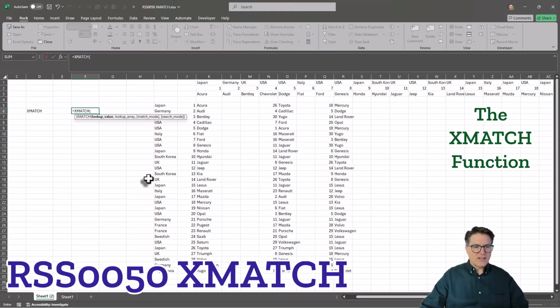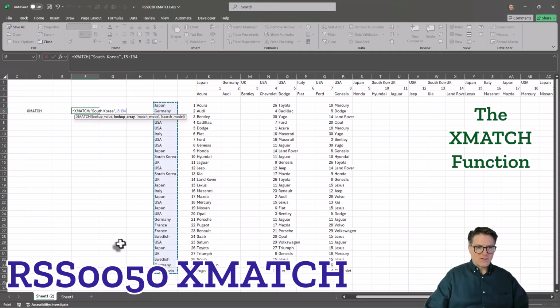As I type Xmatch, you see that it requires these arguments. Lookup value, what do we want to look up? Where do we want to look it up? And that's the lookup array. Match mode and a search mode. The lookup value, let's say I'm going to look up South Korea. And the lookup array is going to be this. And for now, let's ignore the optional arguments.